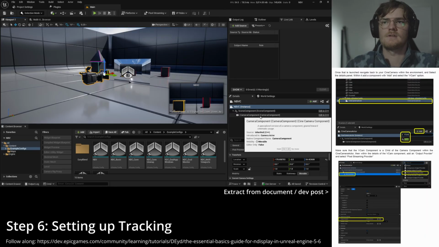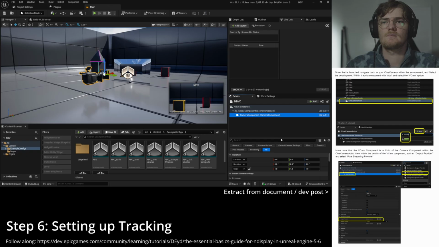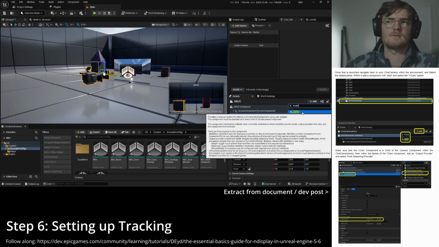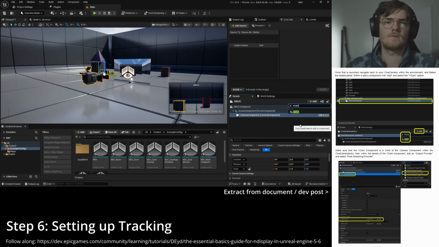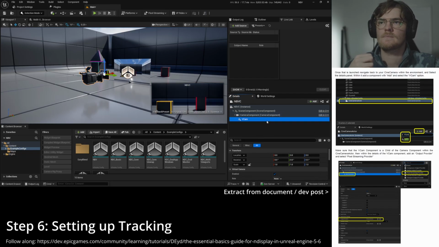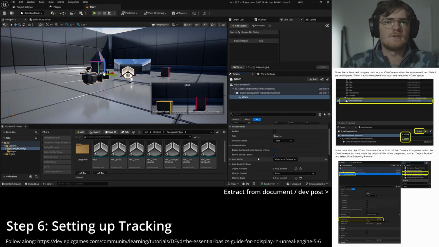But for now, what I need to do is I'm going to go to my camera component, I'm going to go to Add, and I'm going to find my VCam actor. This again is here because we enabled the virtual camera plugin earlier on. If you haven't done so already, please do that now. But once you've added this, what you'll now notice is that we should have some new settings.